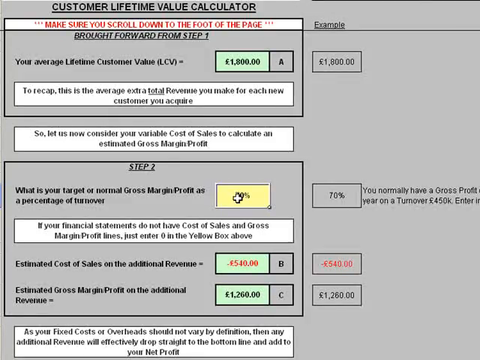But in this case I'm going to put 70%. That takes off an amount for the cost of sales and gives you an estimated gross margin or profit on the additional revenue earned from that customer. And again, this is very valuable. This is profit that goes straight to the bottom line. For a lot of businesses, this will be way beyond what they've been aware of before. So again, very powerful for you.